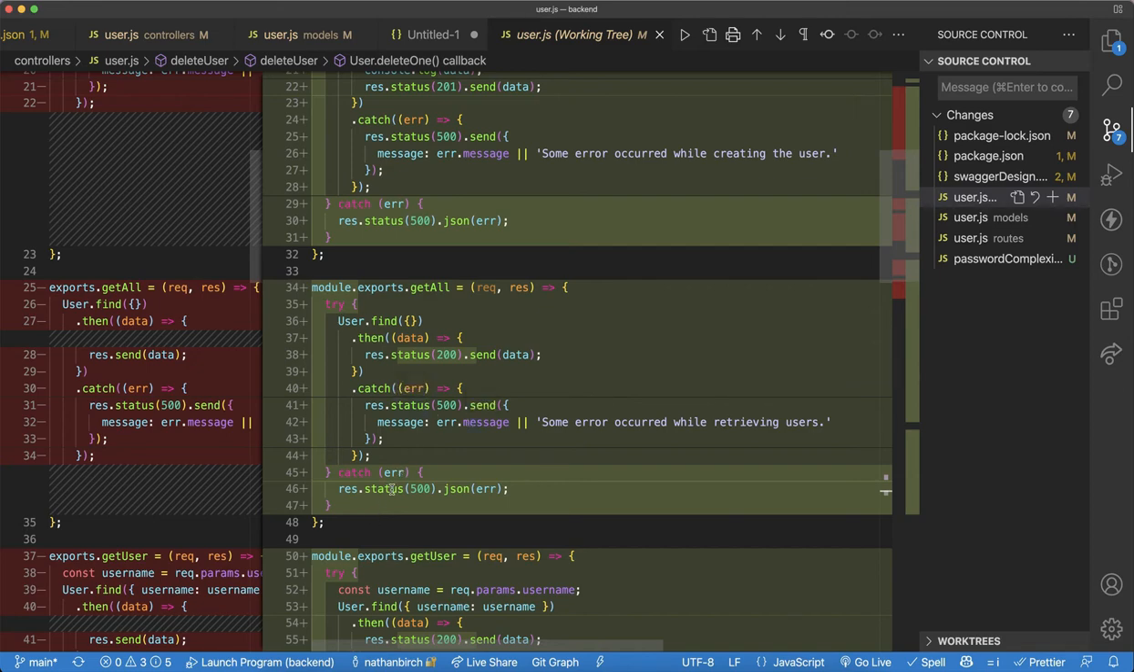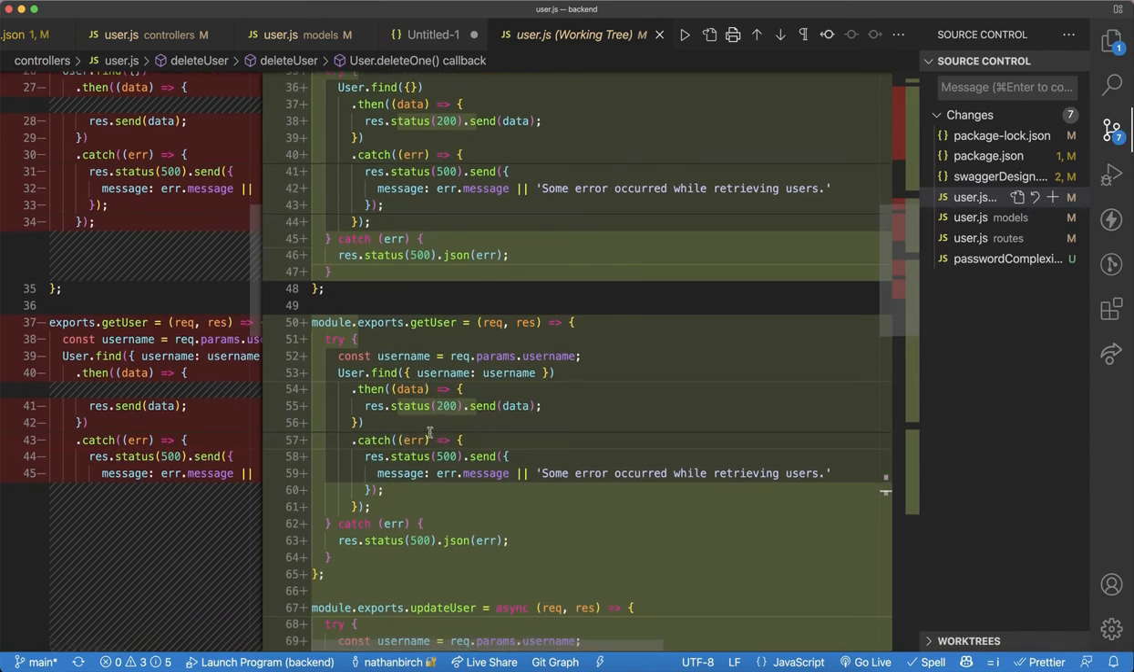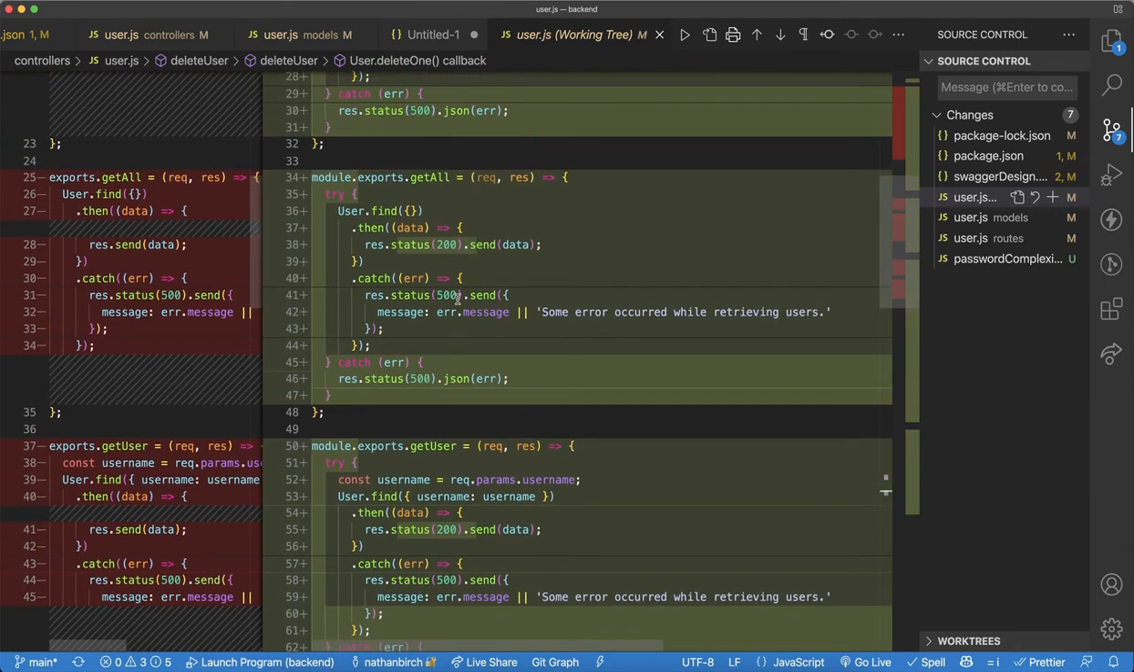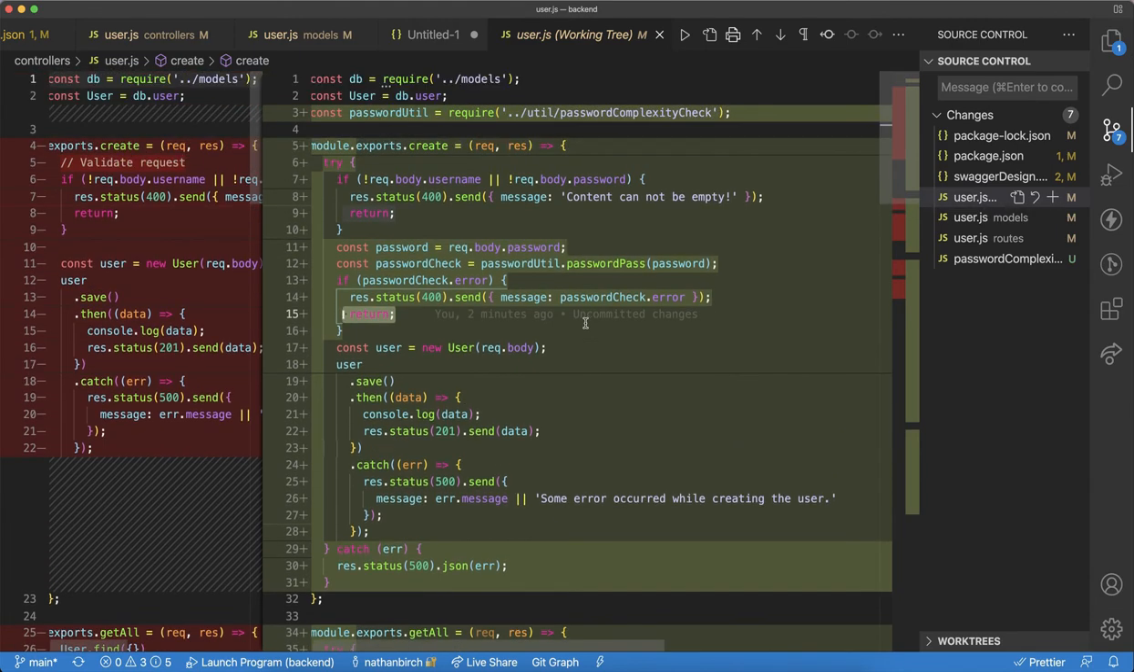I have the try catches, so you'll see in all of my functions now I have multiple places where I'm saying res.status, res.send, or JSON, or I'll have return statements where I just drop out of a function and say, hey, if that failed, then let's return this and jump out of this function.